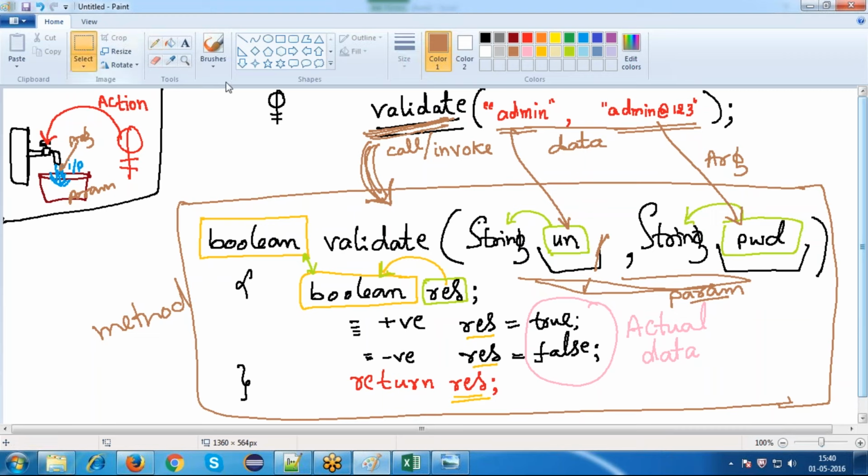And the logic and the syntax for calling the method, I have not yet started. I just say call the method or invoke the method, but there is a syntax involved. You cannot simply call the method like this. That syntax we will understand in a little while, but for that we need to know what an object is. Without the object, you cannot call or invoke this method.